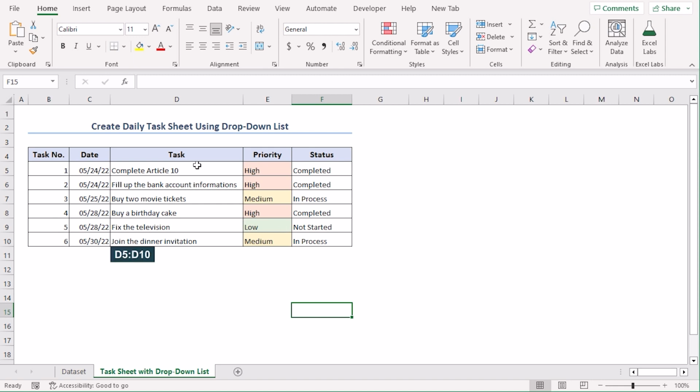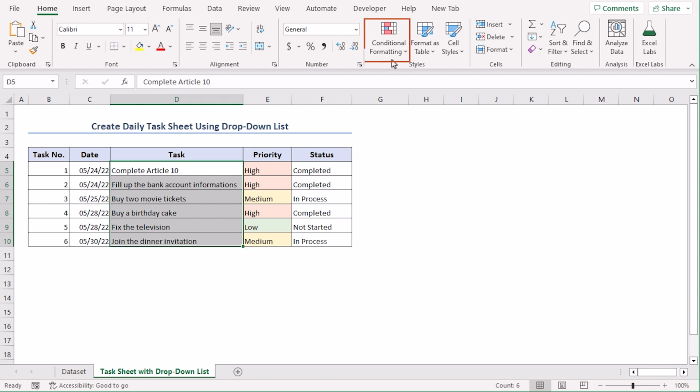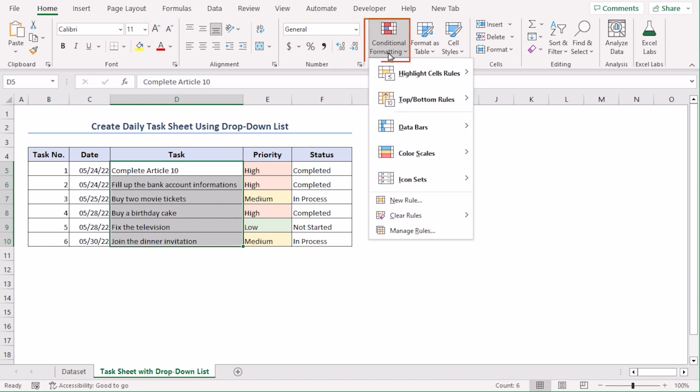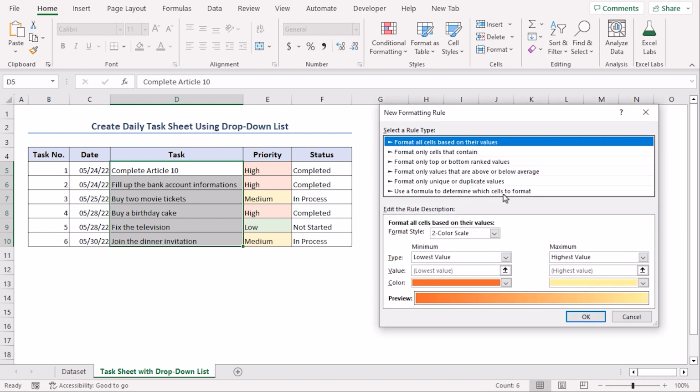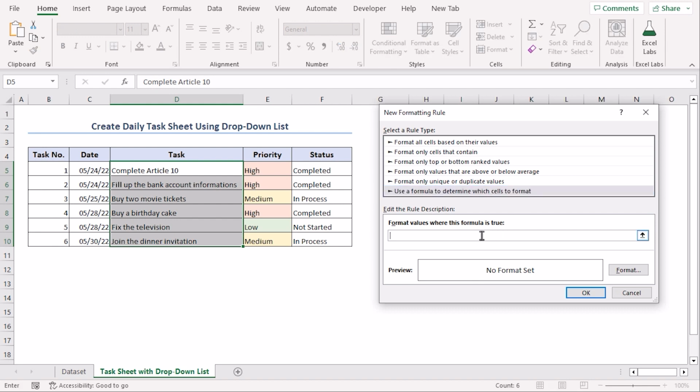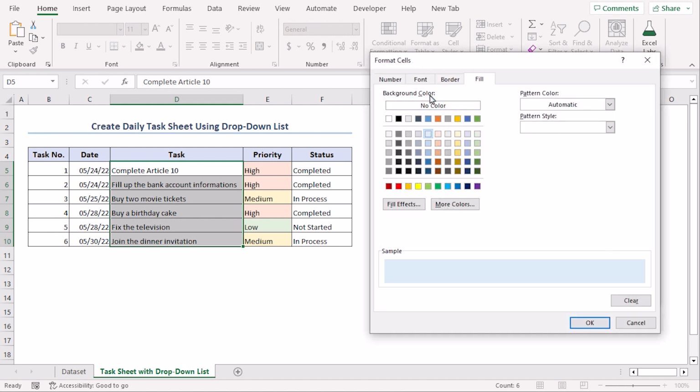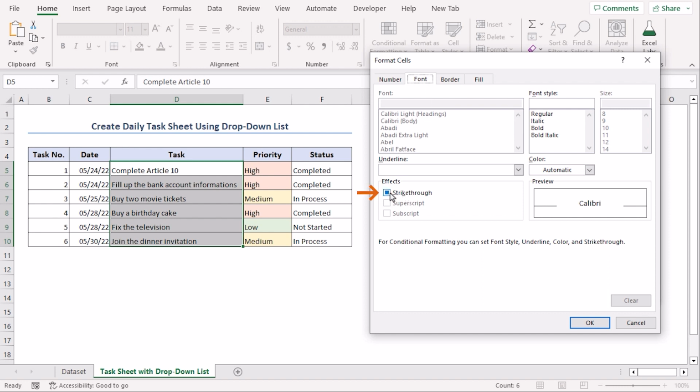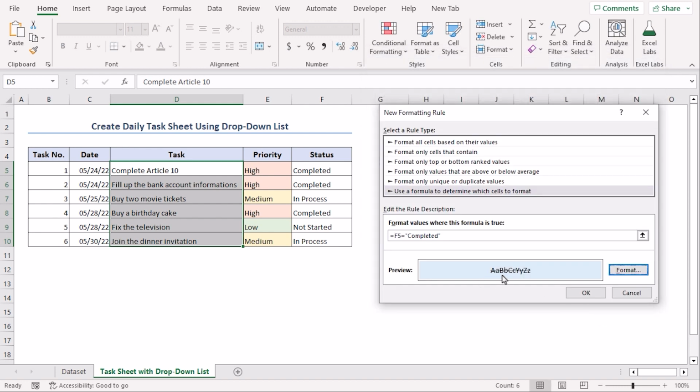Select D5 to D10 and go to Styles group to Conditional Formatting drop-down menu. Select New Rule. Here, click on this option which is Use a Formula to determine which cells to format. In the formula bar, let's type equals F5 equals completed, which means if F5 is completed, then the formatting will be in action. So our format is from the Fill tab, this color, and from the Font tab, select Strikethrough. Okay, we can see the preview for our format.